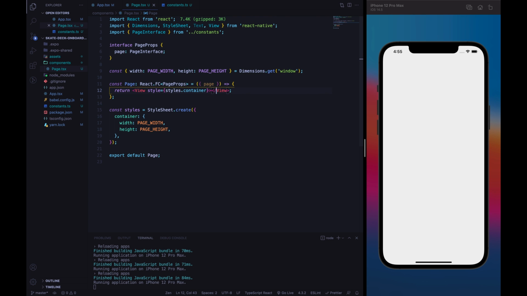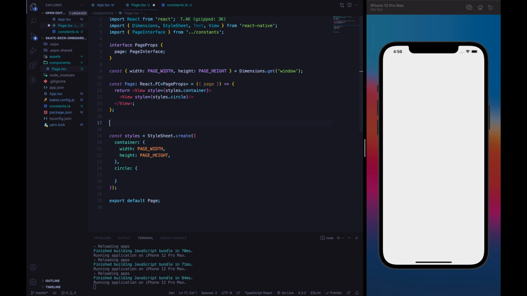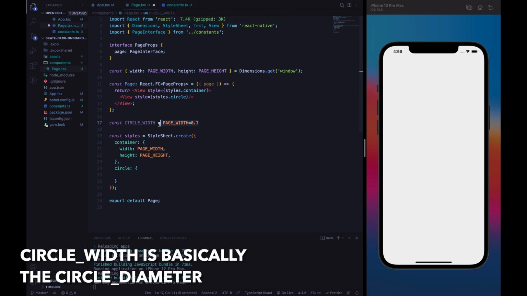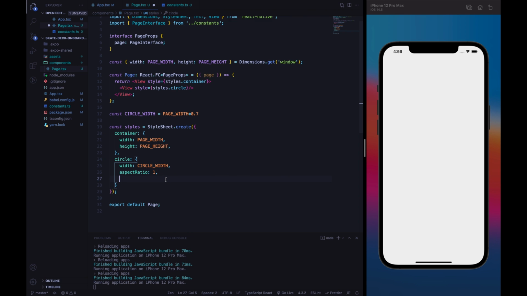So first of all, here inside our page, let's add our circle. We will have a white circle in the middle of the page. So let's specify here style.circle, and let's specify here the circle. Basically, we will define our circle width equal to page width multiplied by 0.7. So it will be 70% of the page width. So the width will be equal to circle width. We will define the height equal to the width with the aspect ratio equal to 1. And here let's say background color of red for now.